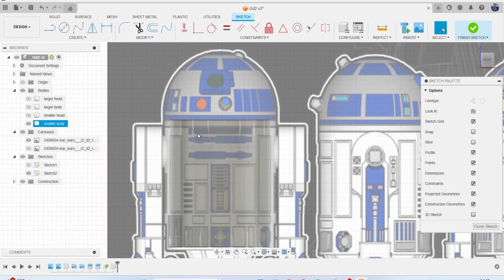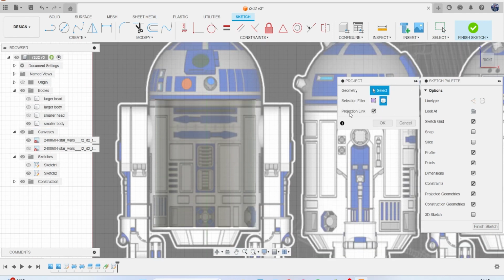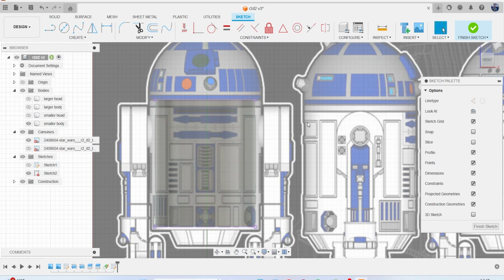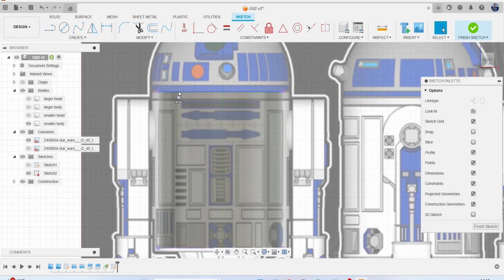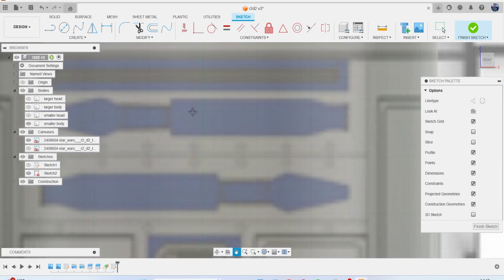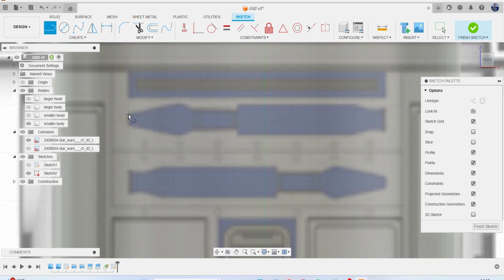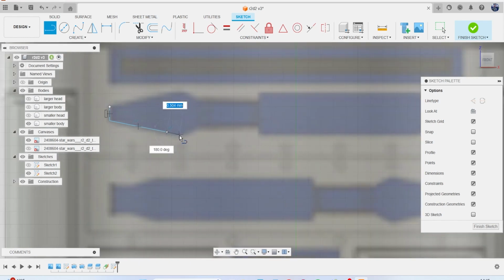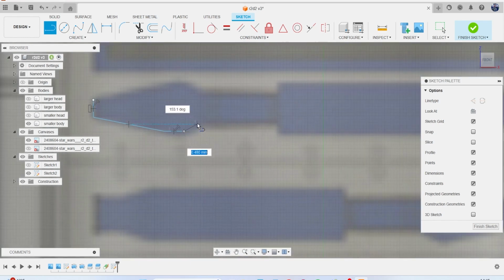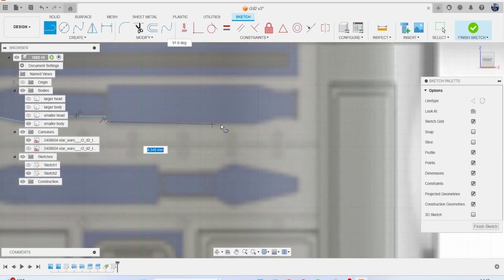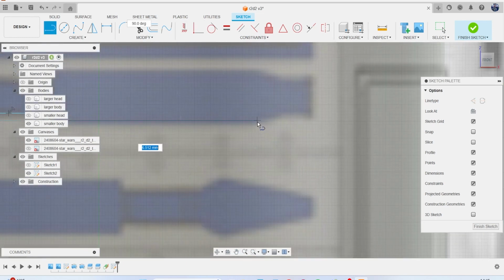So I'm going to hit P for project, just to project that body. In fact, let's do it that way. And then what we're going to do is let's start sketching out some of these details. So I'm just using the line tool and then just clicking along, trying to match it as best as I can do. It doesn't match perfectly, it's not the end of the world.